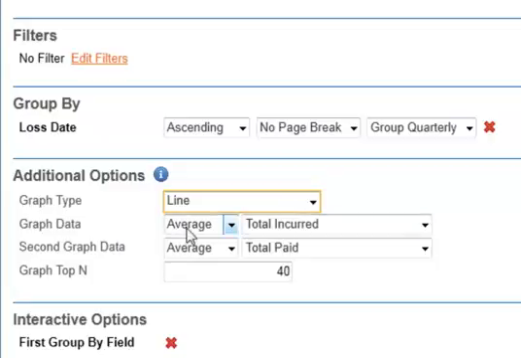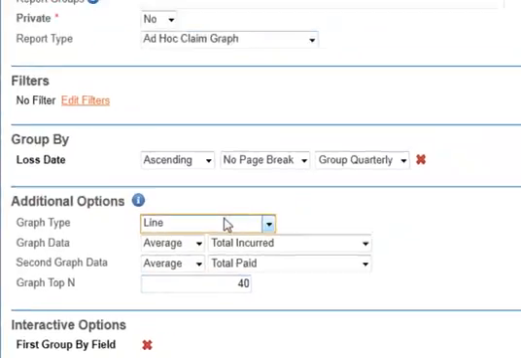Then you get to select one or two graph data elements, and you get to decide if you want to limit the graph to the top n. Say you wanted your 10 locations with the worst frequency. You could specify 10 here. Let's say we want to see frequency by quarter for our GL claims. Easy to do.